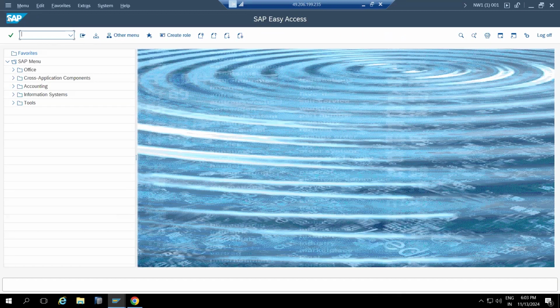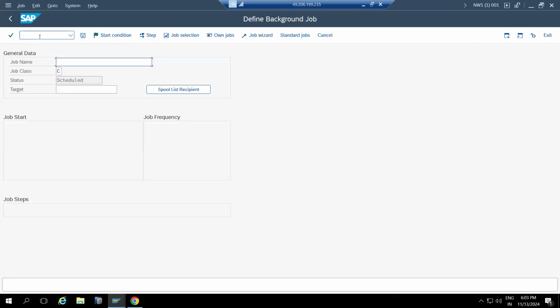What these jobs will do is execute the programs or reports in the back end. Suppose you want to run it every minute: go to SM36, and you can schedule the jobs, either standard jobs or others. The step name is important for the job. Then the timelines are important here, right? That is a very important thing. You can give the job name here.